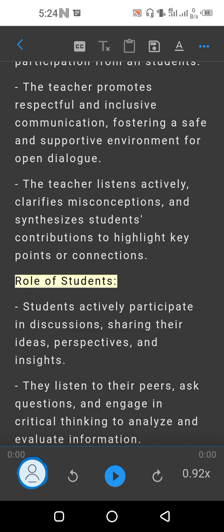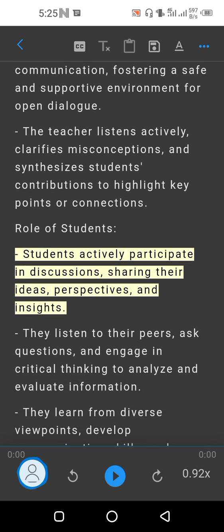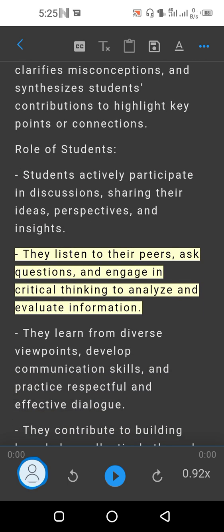Role of students. Students actively participate in discussions, sharing their ideas, perspectives, and insights. They listen to their peers, ask questions, and engage in critical thinking to analyze and evaluate information.